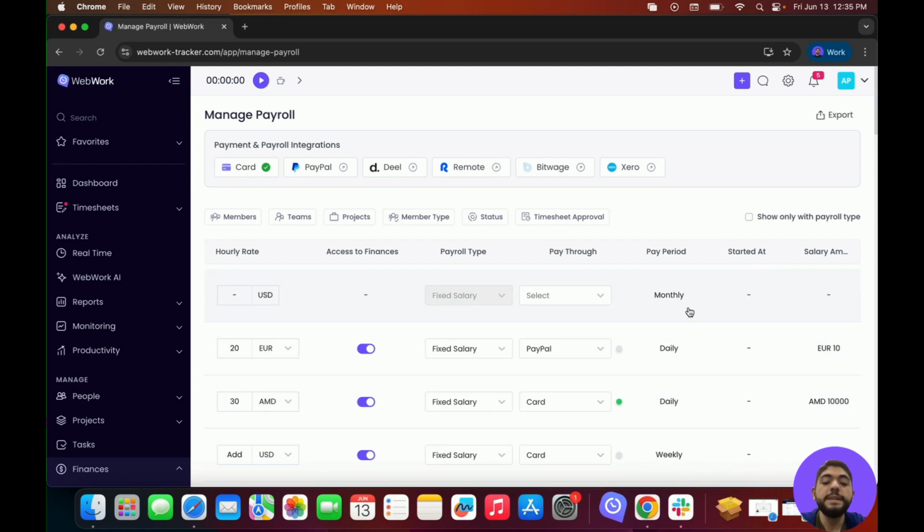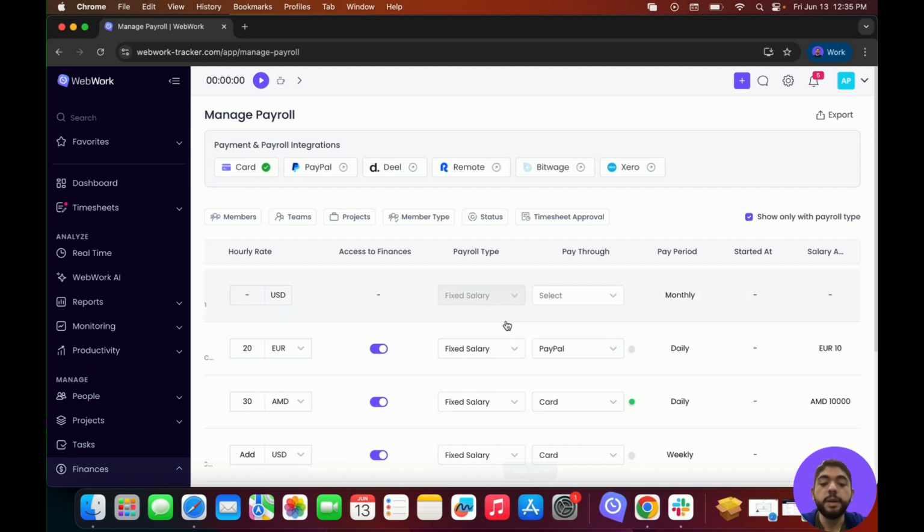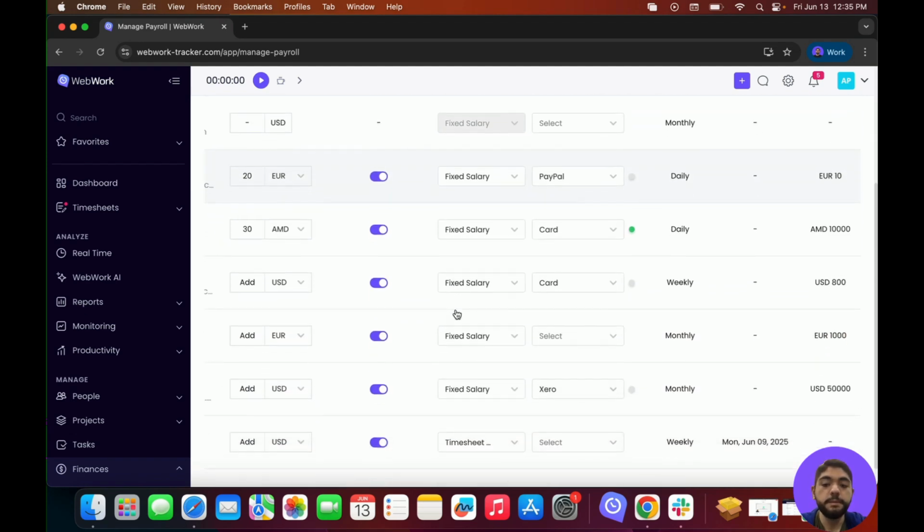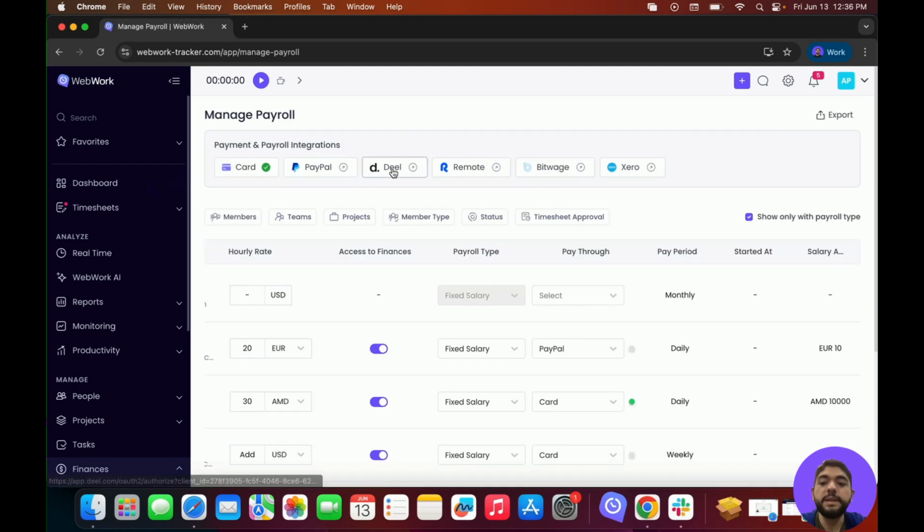Now, if you want to only see members with a payroll type, you can go ahead and click on Show Only with Payroll Type. This means the system will only show members with a payroll type. As we can see here, there are no members without a payroll type. And here at the top, you'll be able to see the payment and payroll integrations. What that means is you'll be able to see what integrations have been set up and which ones are not set up. And you can easily set them up by simply clicking on them.